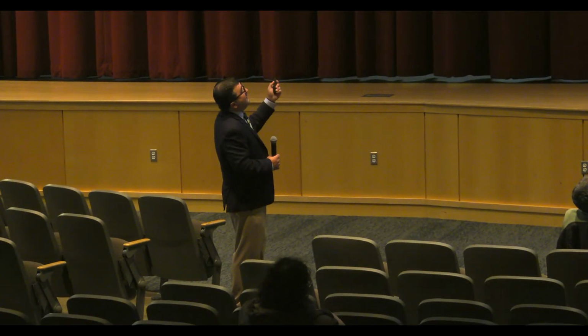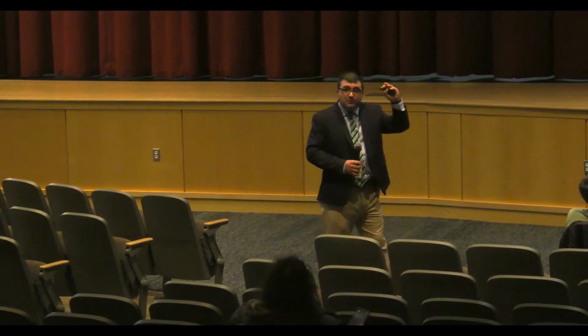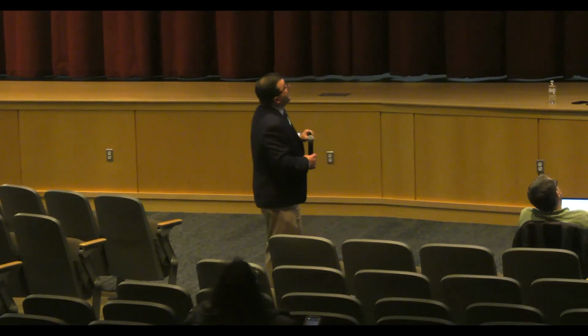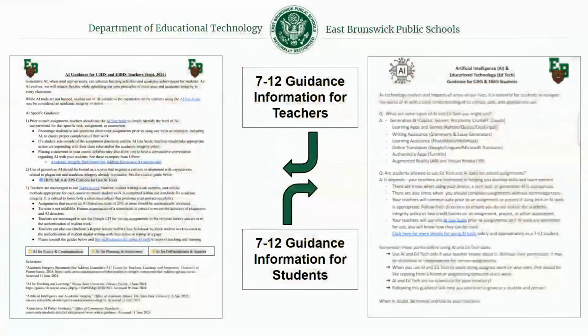So on the AI Center webpage, ebnet.org/AI Center, or you could just Google EB AI Center. It's the first result that comes up, which is pretty great. You can see all these guidance documents. I'm not going to dive into the 7 to 12 documents specifically, but if you want to go see how the vertical articulation trajectory is going on, I definitely encourage everyone to go and check those out.